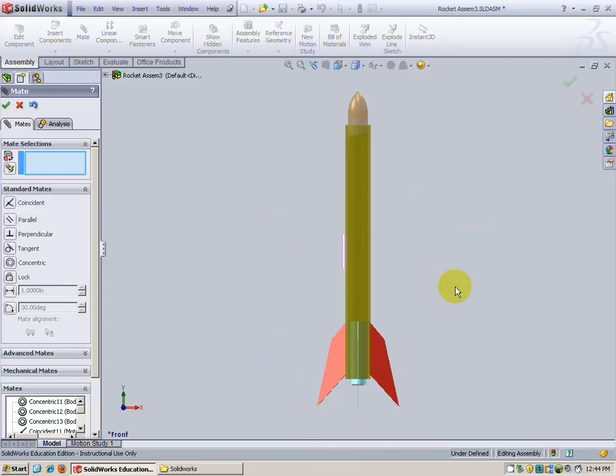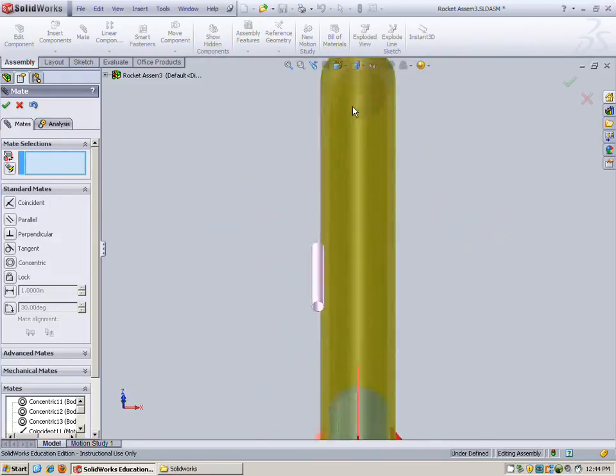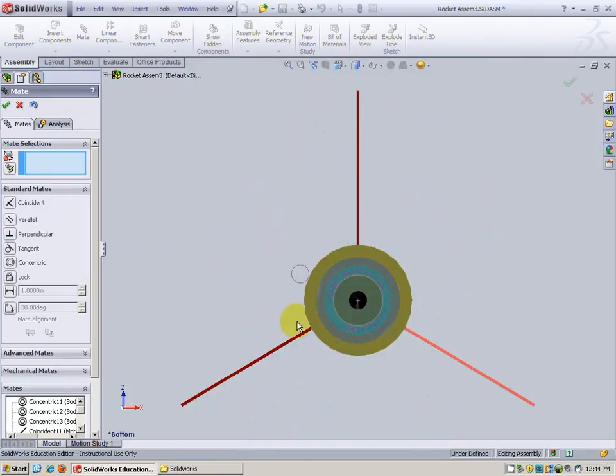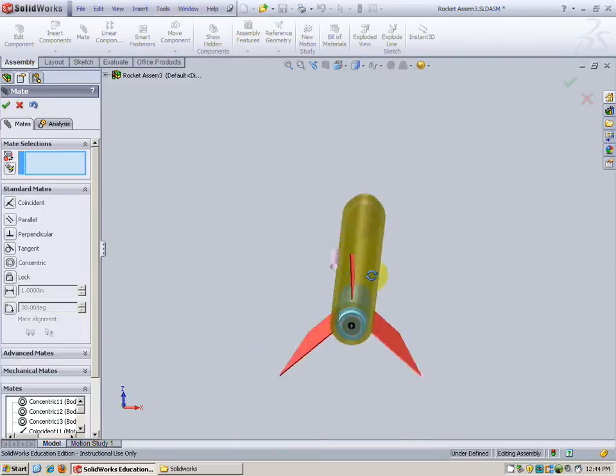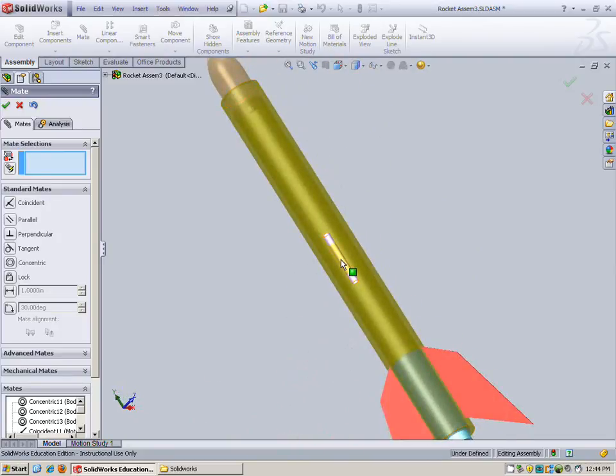Okay. Now I could set a mate from the bottom to the bottom of the rocket if I wanted to, but right now I'm just visually making it look right, and that looks about right. I think I'll just leave it there. Then I'm going to look from the bottom and make sure it's between the fins. If it's in front of a fin, be sure you move it between the fins. Okay? Let's go ahead and lock that down.